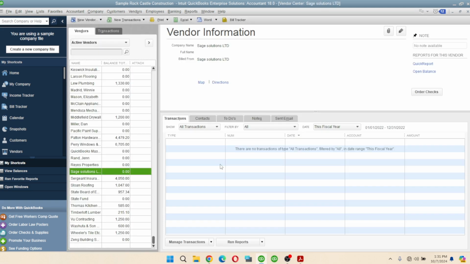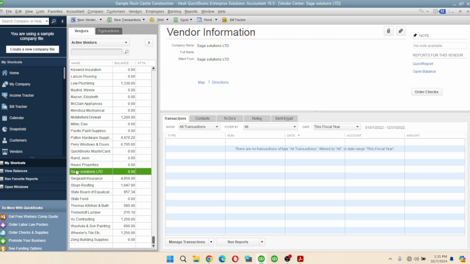Once you click OK, it has now recorded Sage Solutions. You can see it highlighted, saying Solutions Limited, which is the vendor we just entered. Once you click on the vendor, you will see the vendor's information displayed here. You see the name, the billing address, and you will also see the transactions done by that vendor.